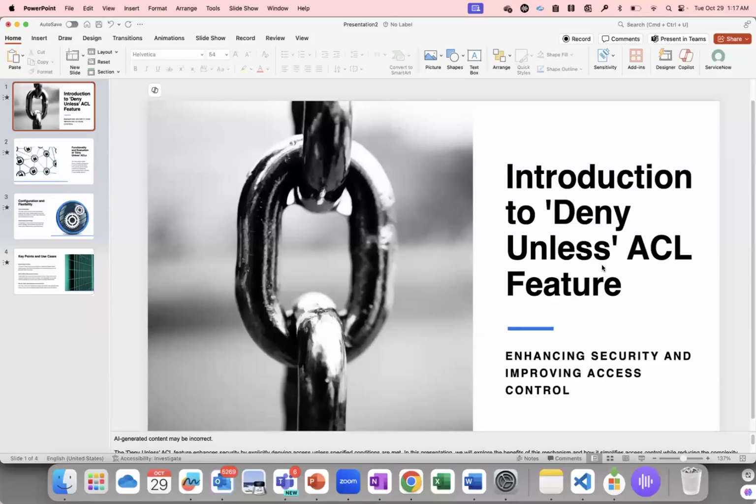Hello everyone. In this video, we will be mostly discussing the introduction of Deny ACL, which was released with the Xanadu release recently, and how it is helping in strengthening the security system overall. This is a new and robust addition to the access control system, which is designed to address a key need in security, which is the ability to explicitly deny access unless all the specified conditions are met.